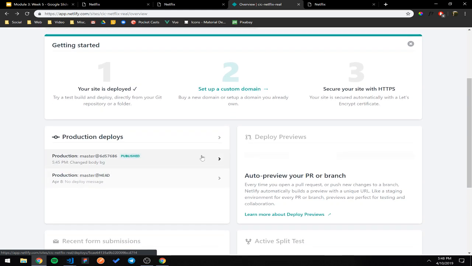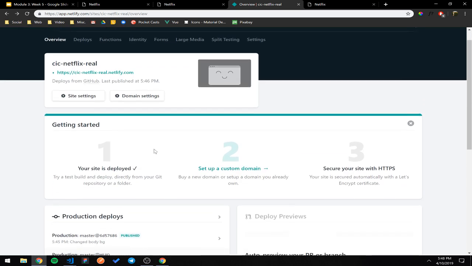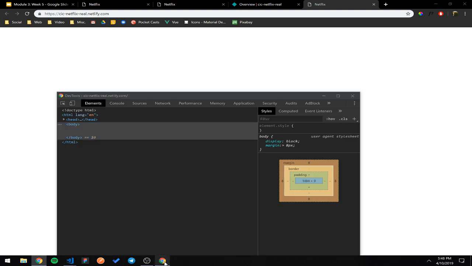So when you're on your Netlify sites, if you go to the overview page and scroll down past getting started, production deploys, these are where you can see your commits that you've made within VS Code. It's basically your git commit message. However, I'm not seeing my changes either, which is interesting, because usually Netlify is pretty fast. Yeah, it's not there.